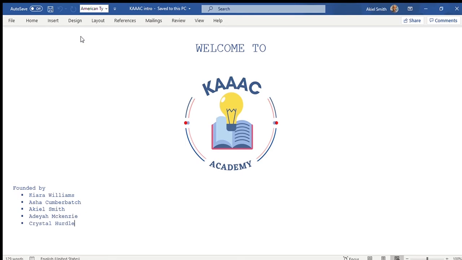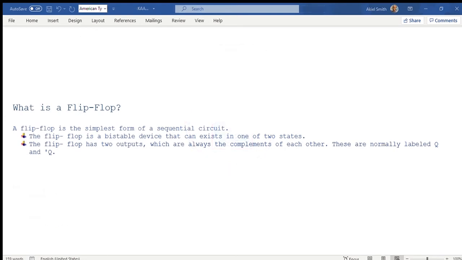My name is Akil Smith, and in this video, I will show you how to implement a D flip-flop using the software application Logisim. What is a flip-flop? A flip-flop is the simplest form of a sequential circuit. The flip-flop is a bistable device that can exist in one of two states. The flip-flop has two outputs, which are always the complements of each other. These are normally labeled as Q and not Q.